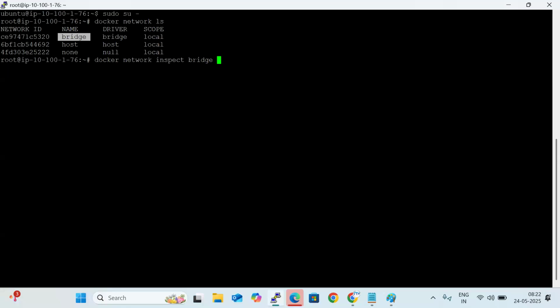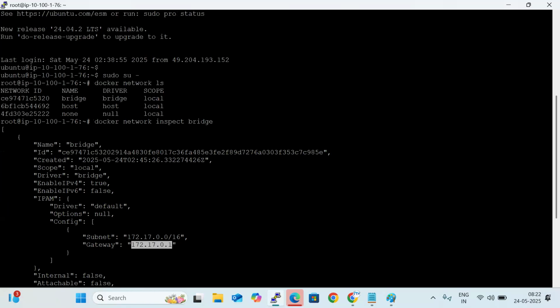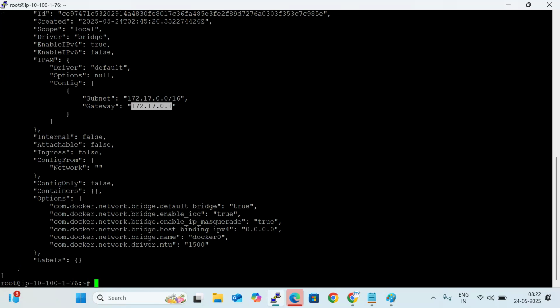So I want to check, inspect in the sense checking itself. I want to check what is the network range of that particular bridge network adapter. Here you can see the particular bridge network adapter is running on the IP address range, or else the subnet range is 172.17.0.0, and 172.17.0.1 is the gateway IP address. So right now, do we have any containers inside this default network? We don't have any containers created.